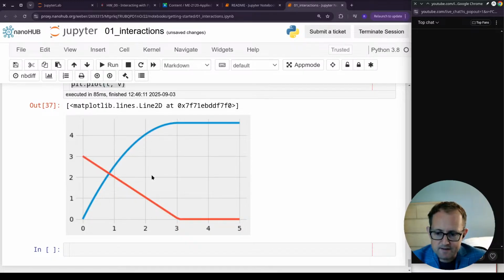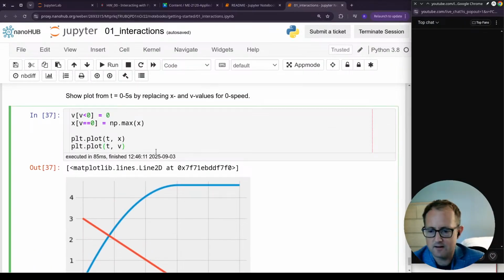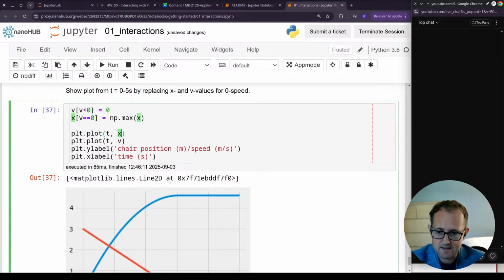Now I have two different values on my y-axis. This is both 3 meters per second and 3 meters, which is a little confusing. So one way to do that is to say it's position slash speed, like it can be both. It's not great, but then we definitely need to label these things.